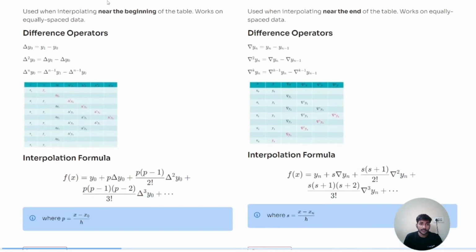The formula of the Newton forward interpolation is f of x is equal to y0 plus p delta y0 plus p into p minus 1 divided by 2 factorial into delta square y0 plus p into p minus 1 into p minus 2 divided by 3 factorial delta cube y0 plus dot dot dot, where the value of p is equal to x minus x0 divided by h. H means the difference between two consecutive data points.